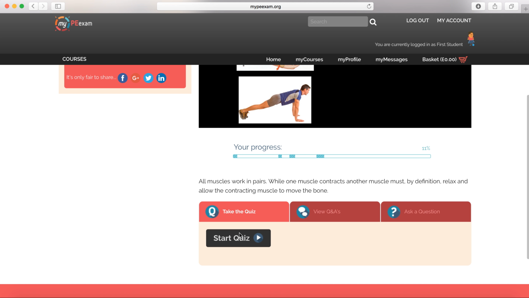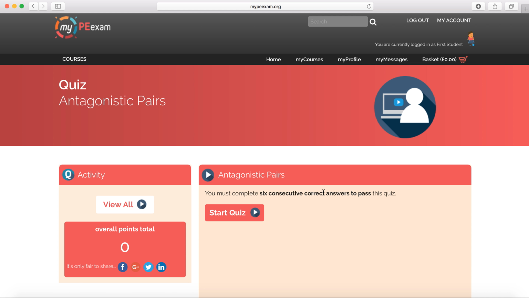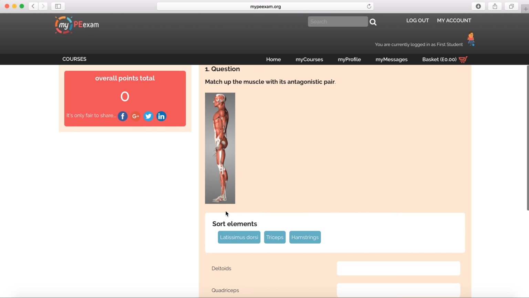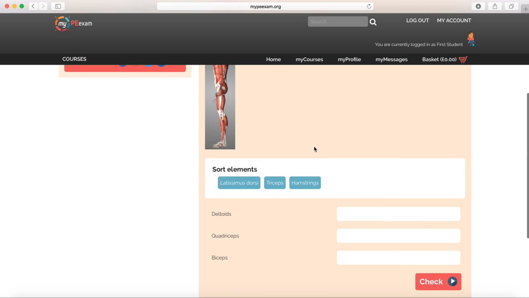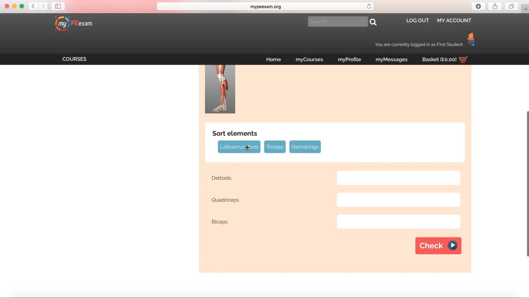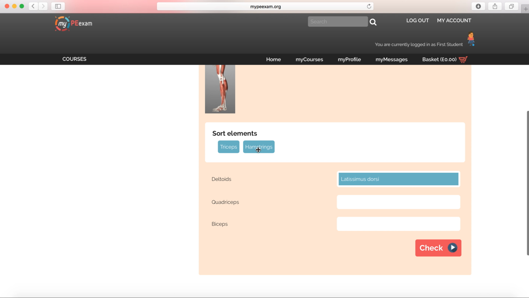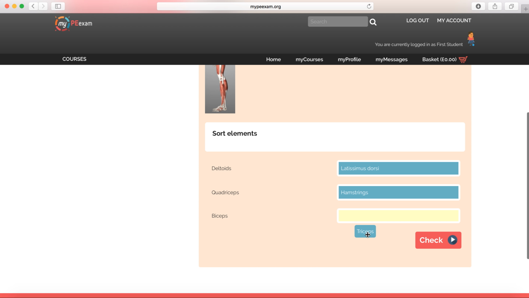Now, when they've done that, the student can obviously take a quiz. The quiz here requires 6 perfect consecutive correct answers to pass. Let's have a look. Match up the muscle with its antagonistic pair. So the deltoids work with the lats. The quads work with the hamstrings. The bicep works with the tricep.